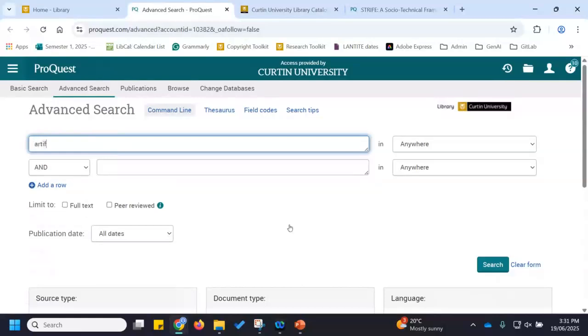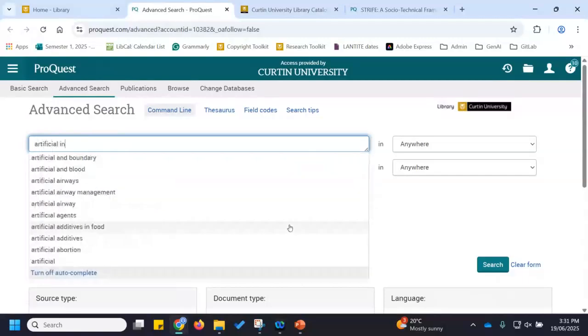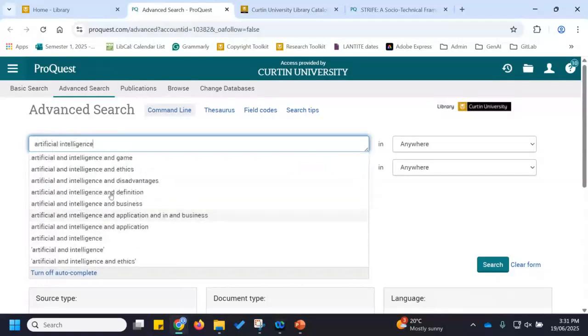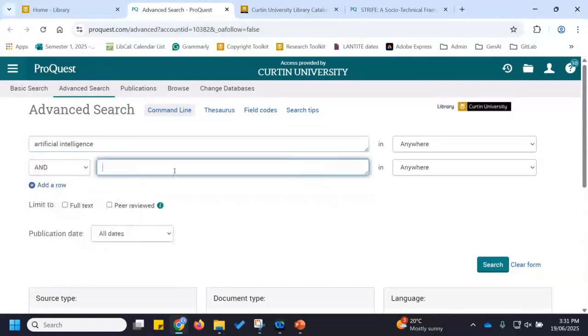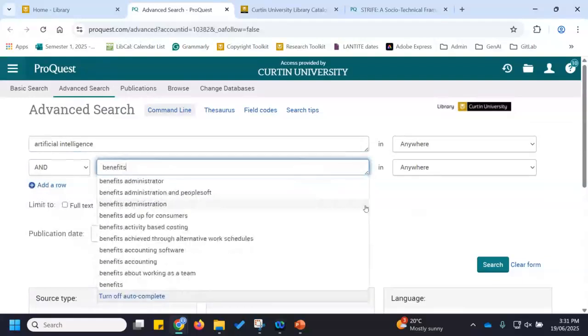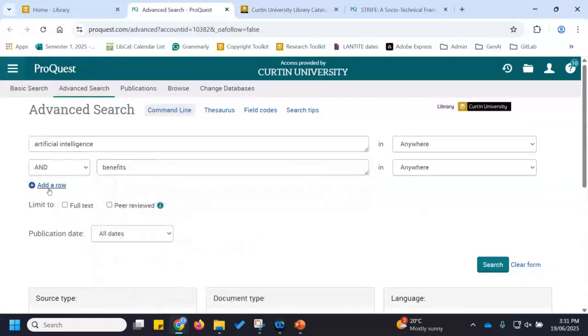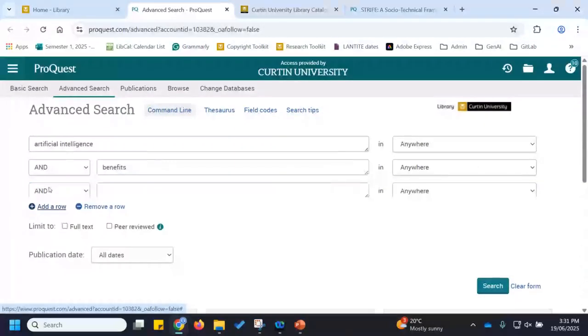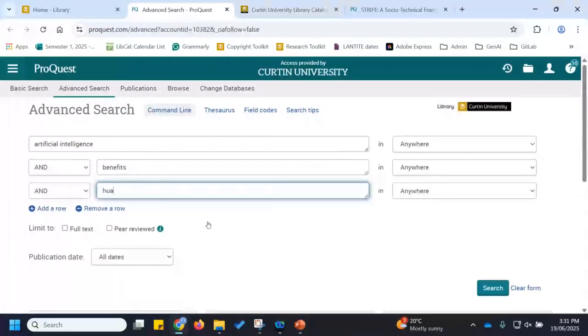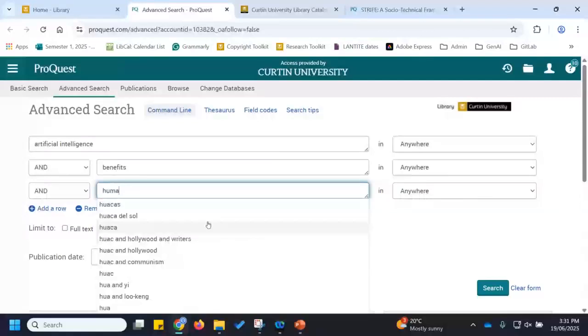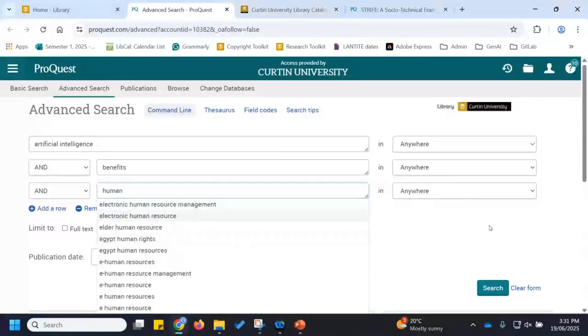So we would have artificial intelligence, and it comes up with options for you. Same way Google does. I'm going to focus on benefits. And then we had 3 or 4, so we can add a row and say human, and we will spell it correctly.